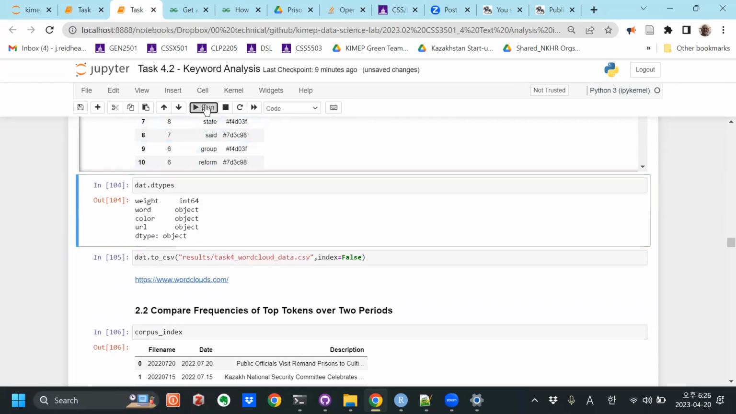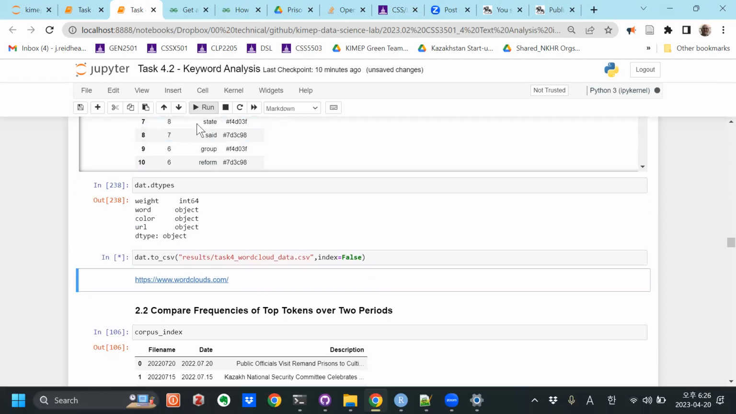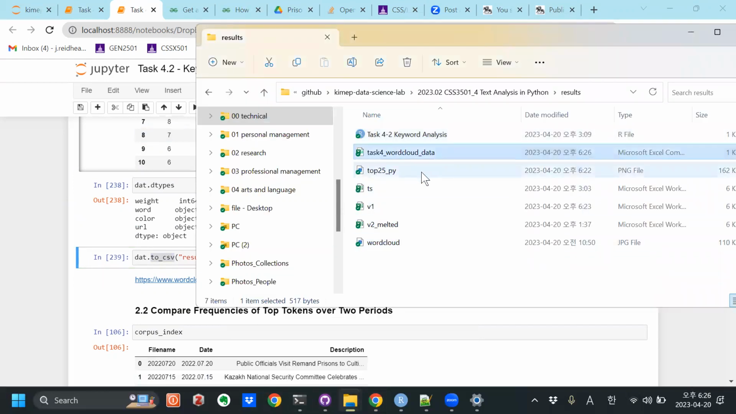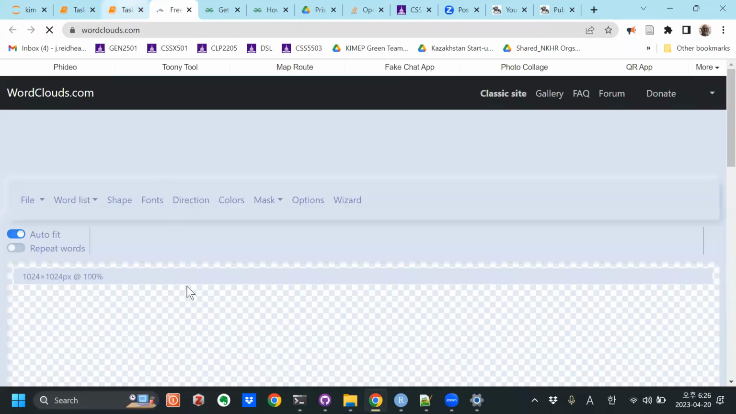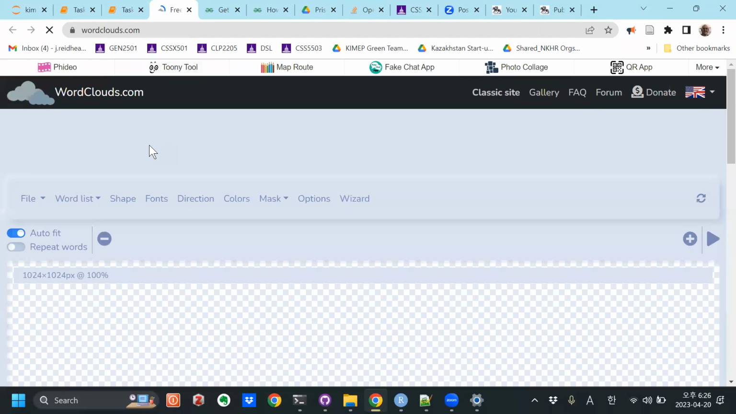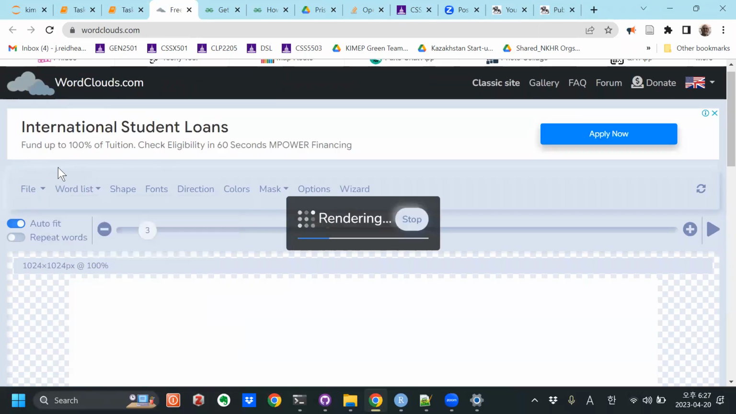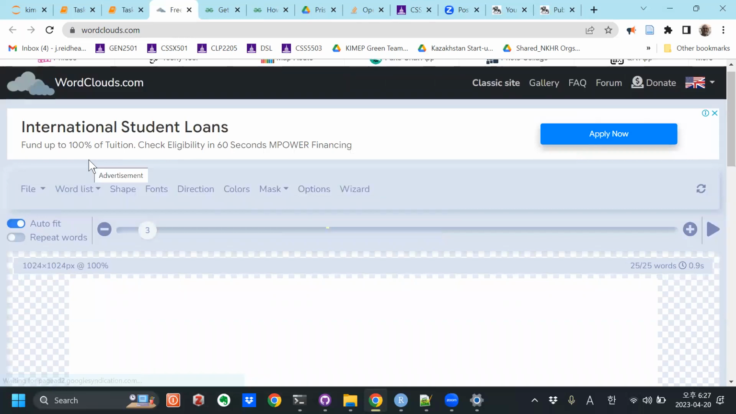So anyways, this is just for fun. It's not required for the task, but you export it as a CSV file, right? And that is here. This is the task four word cloud data file. And then if you want to make your word cloud, the link is right here. You just go there, go to words list here, and then import the CSV file.